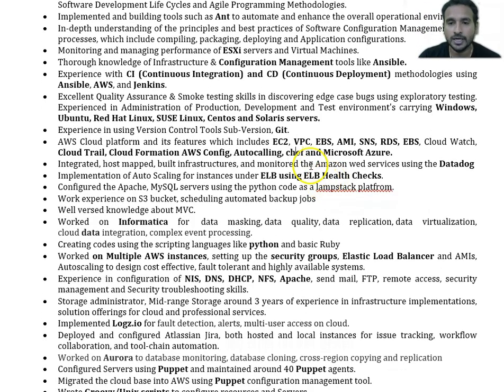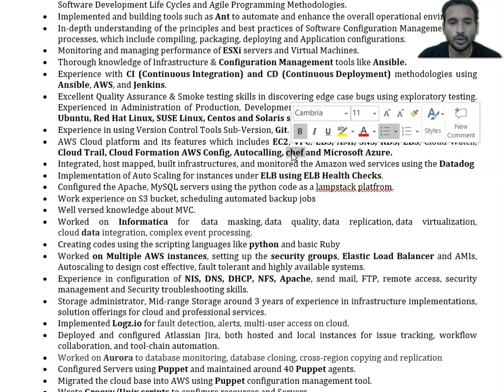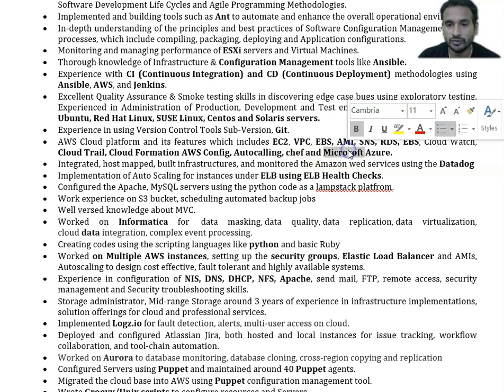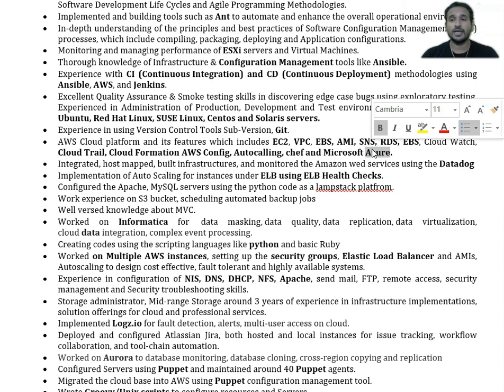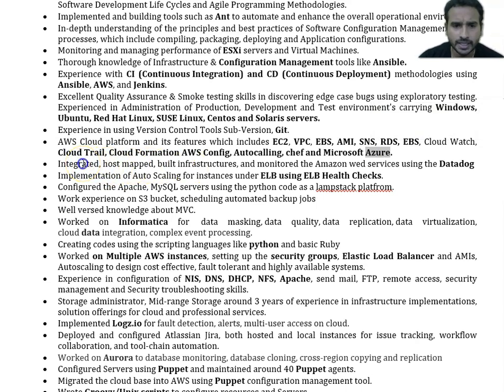Okay, Chef is a configuration tool, and I don't know why he has mentioned it here, and Microsoft Azure. It looks like he has worked on another platform as well, the Azure platform. All right, let it be. Let's see. Integrated host map, build infrastructure, monitored Amazon Web Services using Datadog. Okay, this tells you what exactly is going on with your application, and auto scaling, ELB health check.